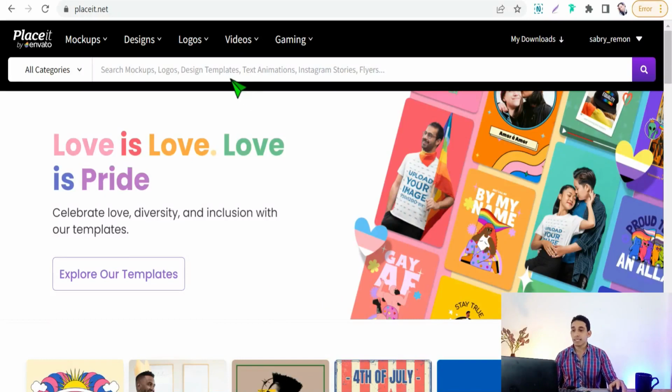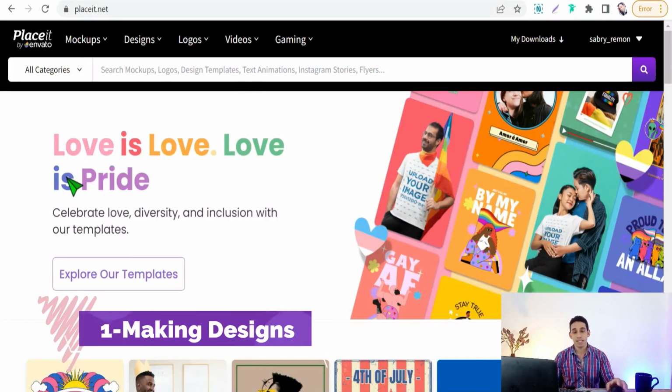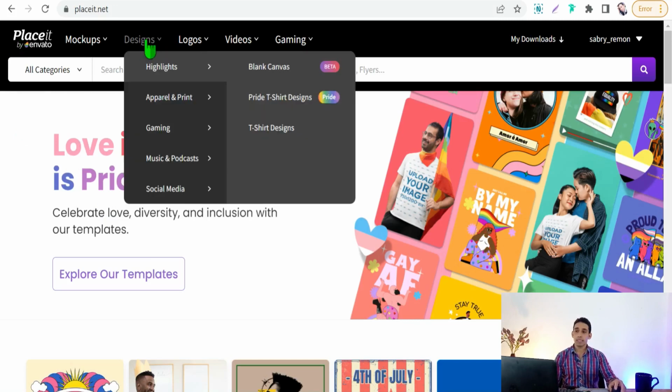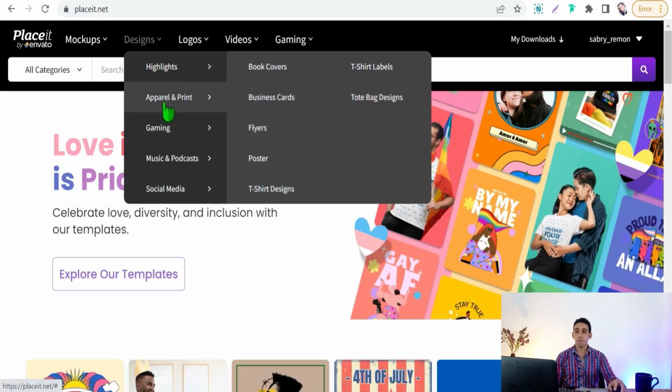So here on Placeit.net, number 1, you can make awesome designs. Yes, you can make amazing print on demand designs here. In Placeit, you will find thousands of templates that are updated daily, and you can edit them to make your awesome designs. So how to do that? Simply go to designs, then apparel and print, and you will find t-shirt designs.